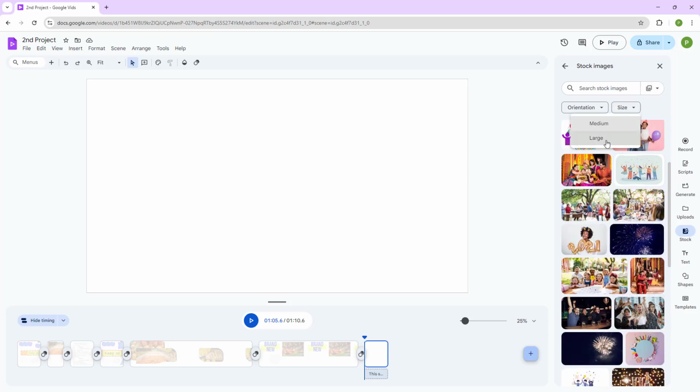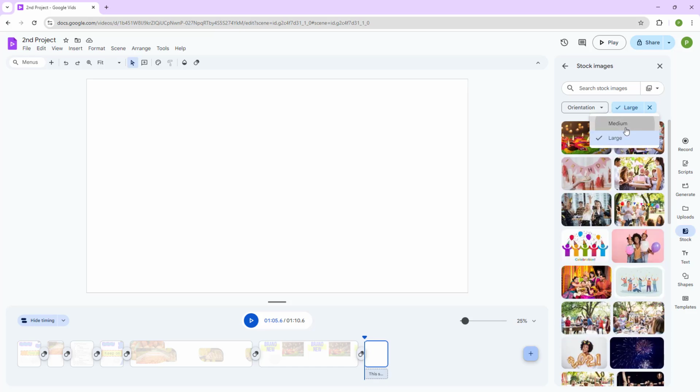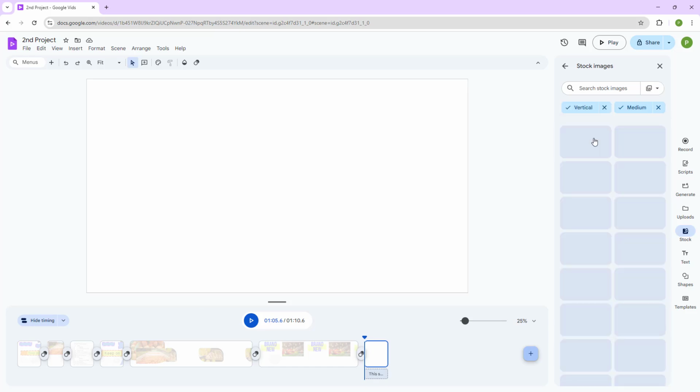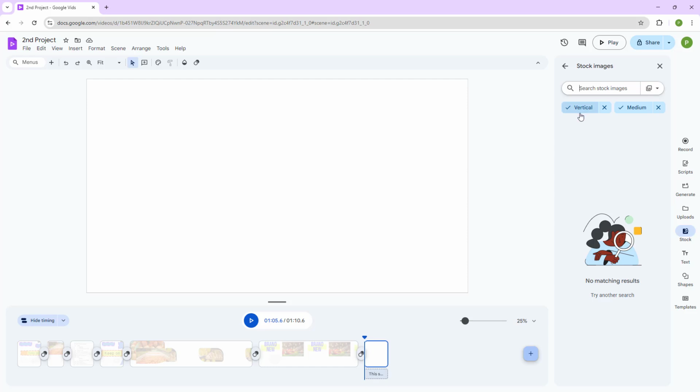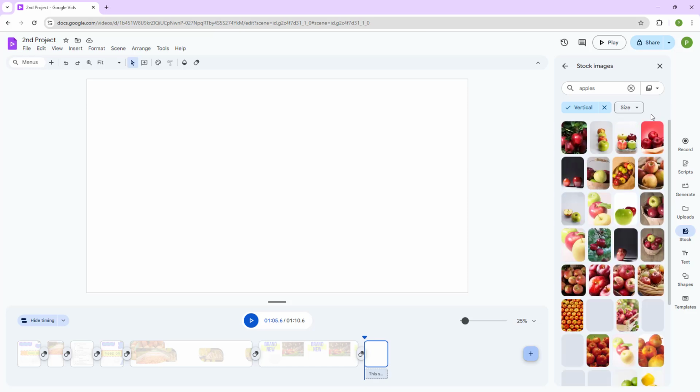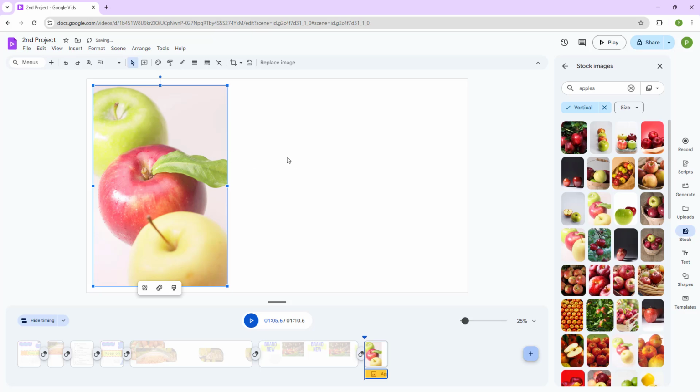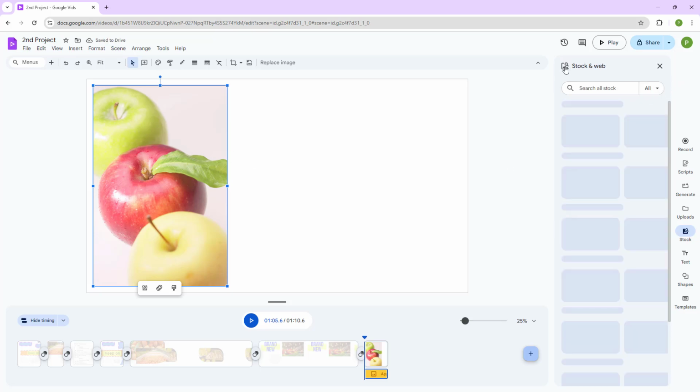You can set the size of the image right here to small, medium, or large, and even change the orientation. For example, I'm just going to search for Apple. There's no medium size, so let's just keep it as it is. But there's vertical, and you can see that I get a vertical image of the apple right here, just like that.